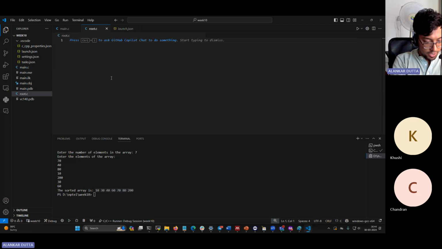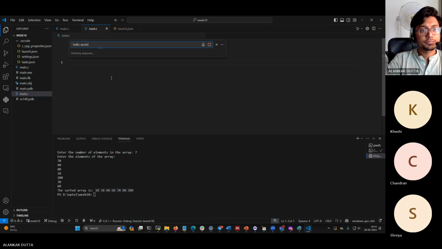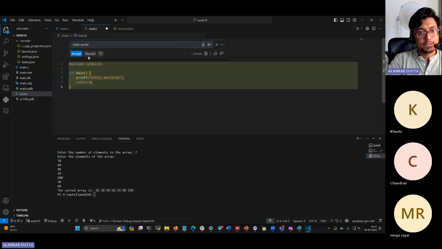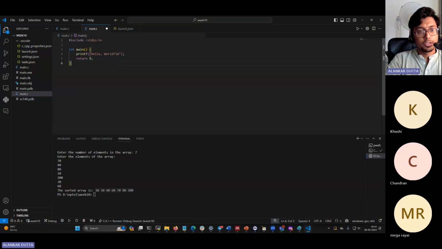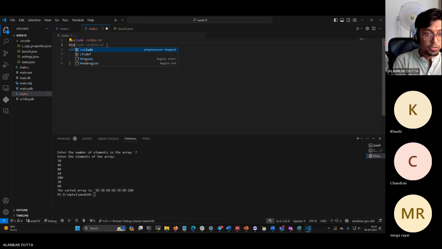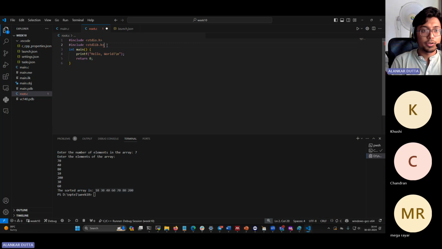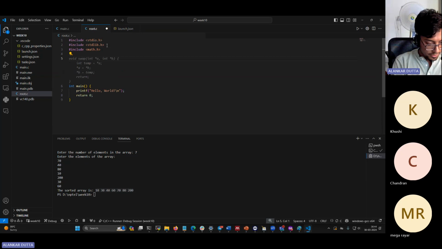Let me call it a hello world code, just to get started. Accept this. Okay, so this is just a simple hello world code, and then I'll include stdlib, and I'll also include the math library. And after that, let's have the function float.